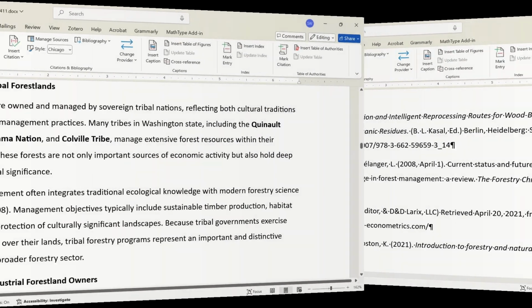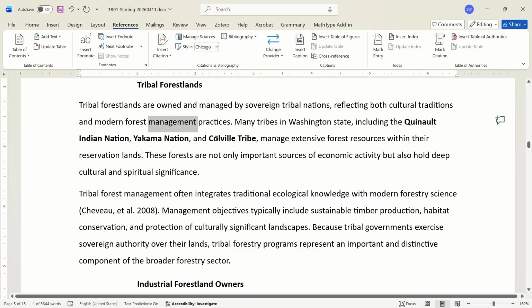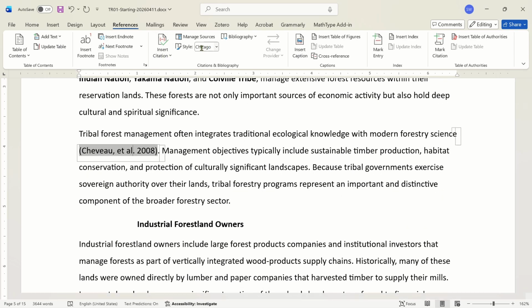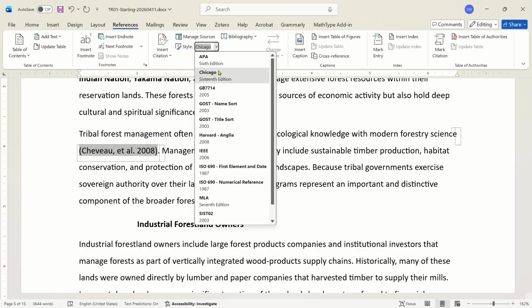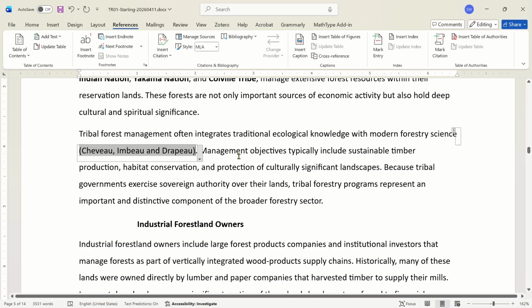Oftentimes, different instructors or journals require different citation formats. For example, one class may require APA, while another may require Chicago or MLA. This is not a problem, because your sources are stored in Microsoft Word's Citation Manager. The formatting can be changed instantly.